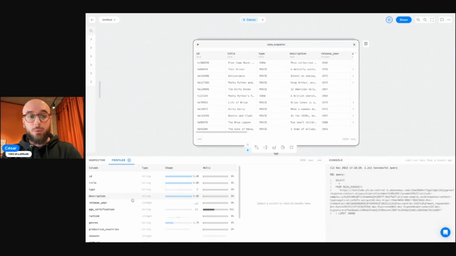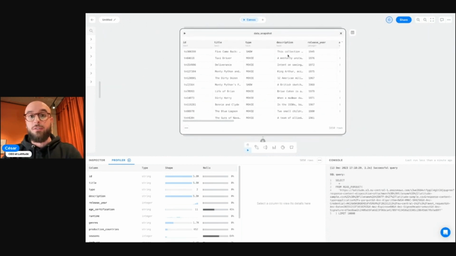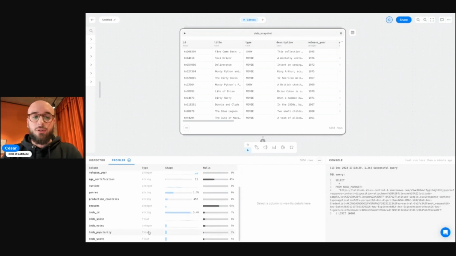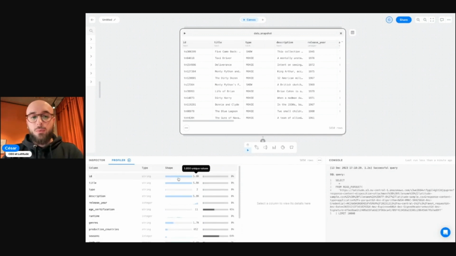So in this case, we're running multiple queries for each of the columns that you have in your data set. The first thing you can see is, apart from the title of the column over here, you can also see the type. So whether it's a string, an integer, float, etc. You can see its shape, which depends on the type of the column. For strings, we show you the unique values that this column has. For example, you can tell that the type column has only 2 unique values, which matches what we see in the data set. The type column has shows and movies. But this helps us make sure that we don't have any rogue values, we don't have any null values, and so on.